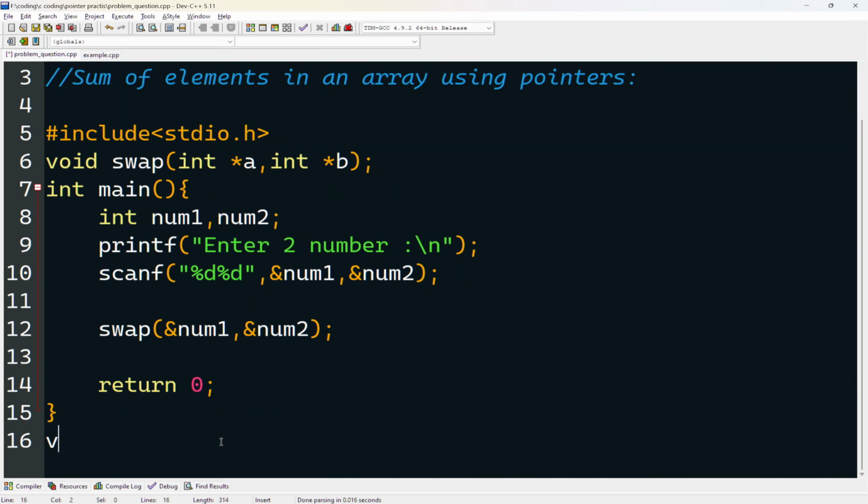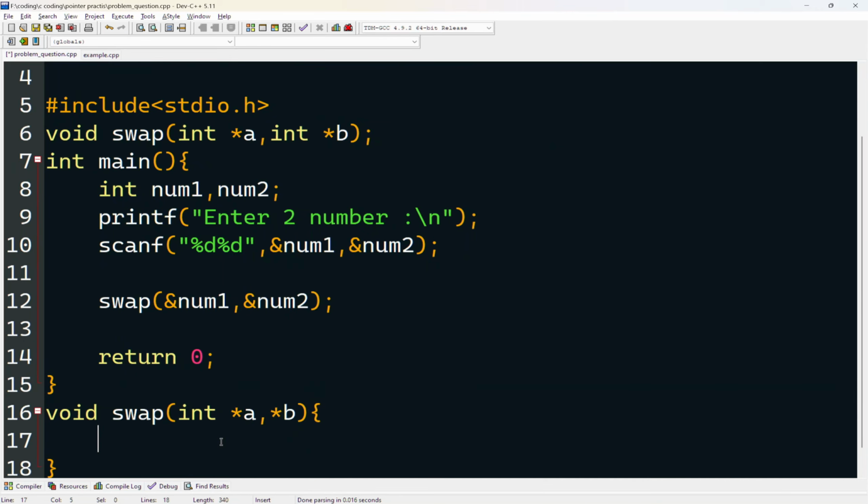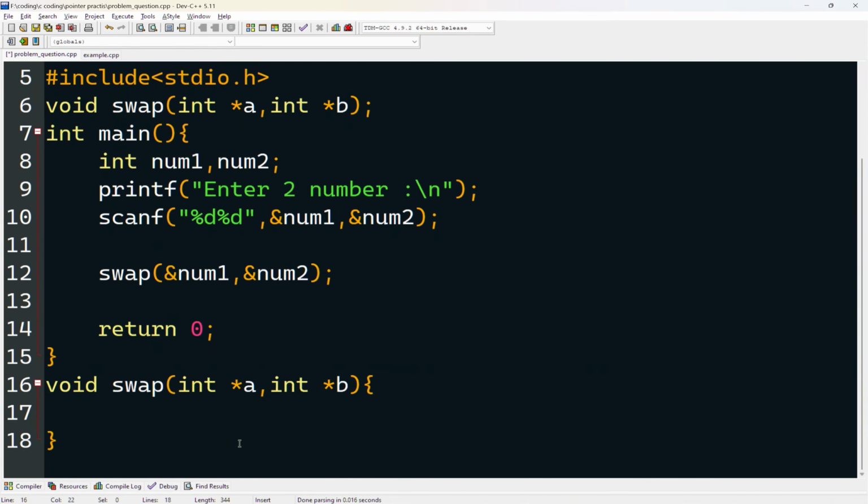We write here void and swap. In here we write a and here we write b. Okay, here we write int. Fine. Now we add a third variable because we want to swap two numbers.